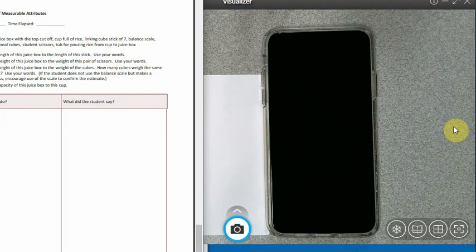So I will find two different objects and ask the student to compare the capacity of one with the other. So for example, I might say, this cup, compare the capacity of this cup to this bowl. The student should be able to say, this cup has less capacity than the bowl, or this bowl has more capacity than the cup. The student should be able to have that full sentence.